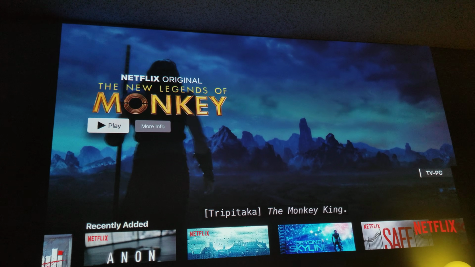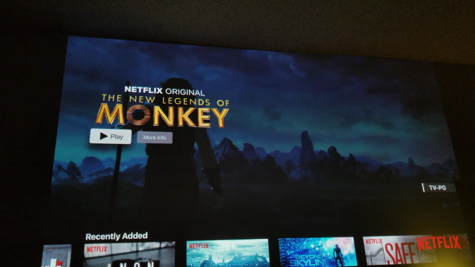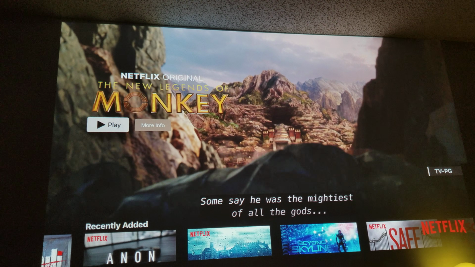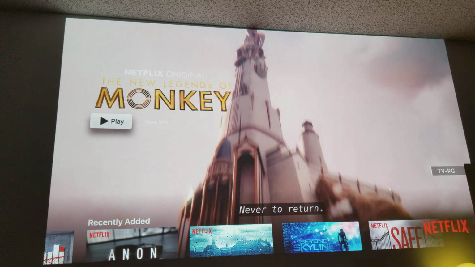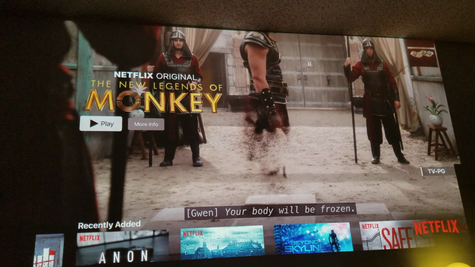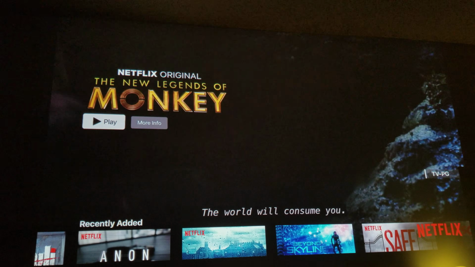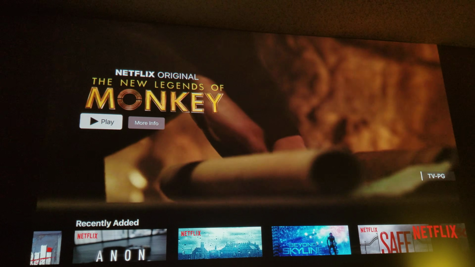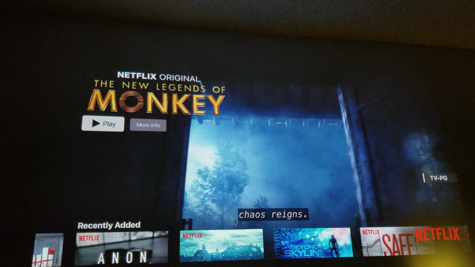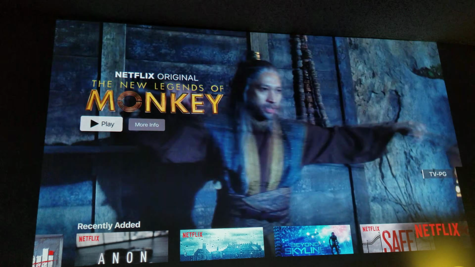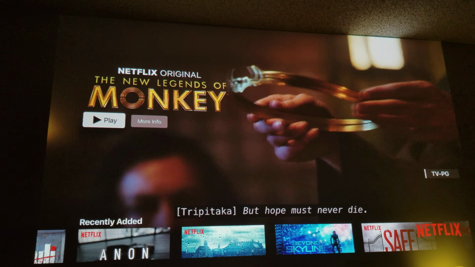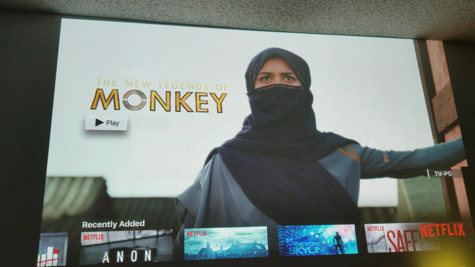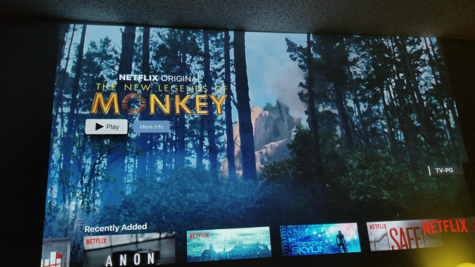So here I have clicked on Netflix a little bit so you guys can see Netflix and how it looks. You know, for a 1080p 3LCD technology, this is pretty darn good, guys. Remember, this is 3000 lumens, so this is a very bright projector. The question you have to ask yourself is, do you really need a very bright projector? Do you really need it?